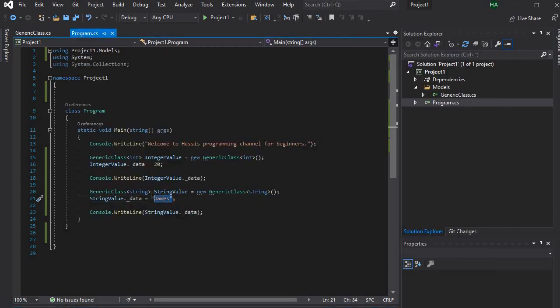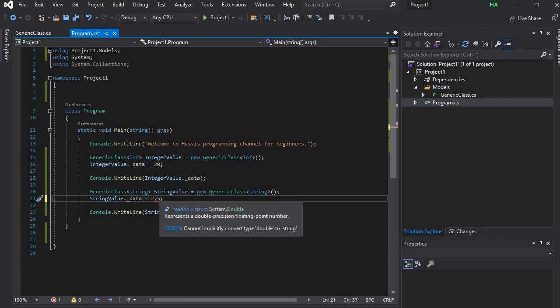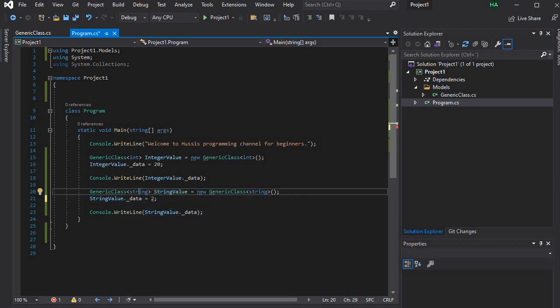Maybe let's try to say 2.5 here. Look. Now it tells you the error here is that you can't convert type of double, which is this 2.5, to a string. And if we write 2, then it will show us you can't convert type int to string, because this string value is defined as string.